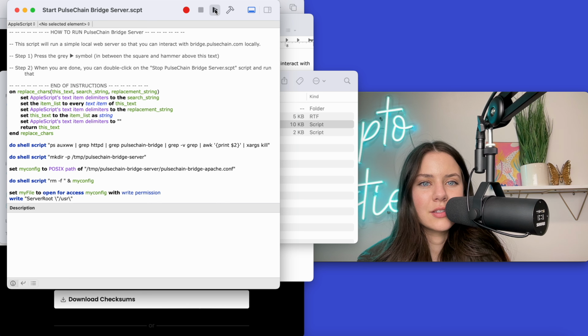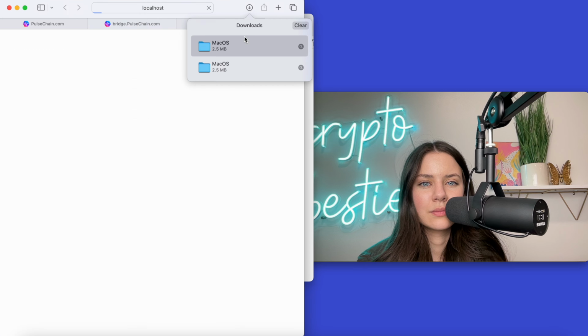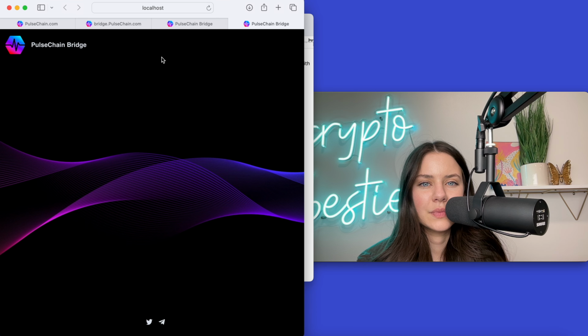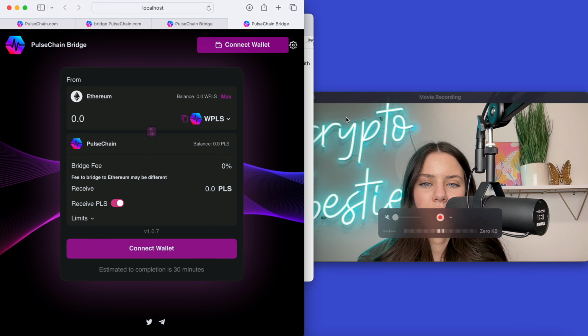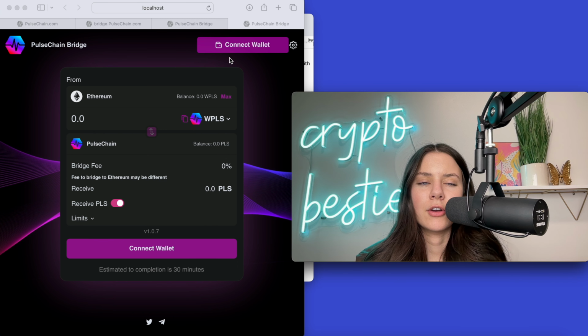So I'm going to click the start button. And just like that, look, it's our localhost. And right here, it opened up the bridge. So why is this important? Why do we care about this? Why all of that, right?